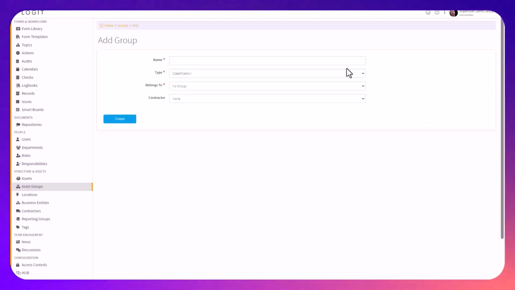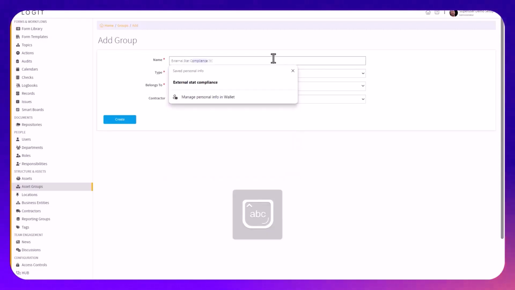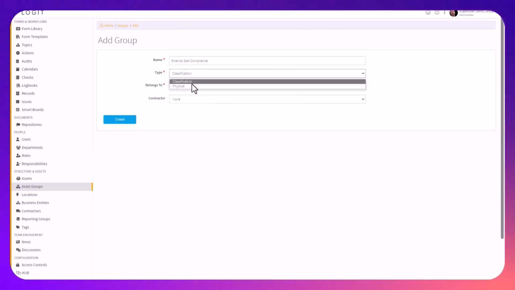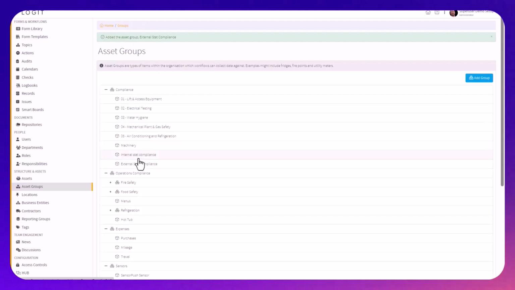We then want to add another one depending on your setup, but I want to add another one which says external stat compliance, as I know that my maintenance manager is actually going to be managing all of the internal stat compliance, and all of the external stat compliance is going to be picked up by a contractor or another third party. It's going to be a physical asset group because we want to build assets underneath this, and again it's going to sit under the compliance asset group that's already been created. There we have our internal stat compliance asset group and our external stat compliance group.